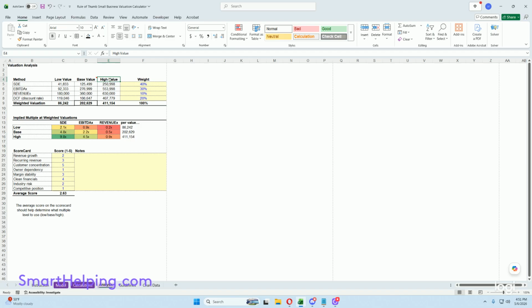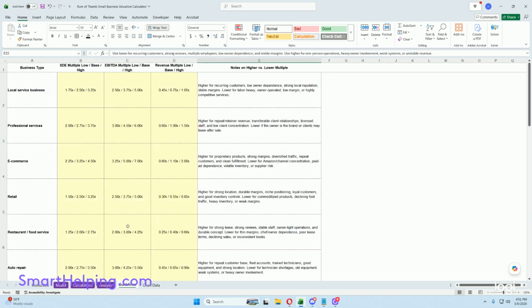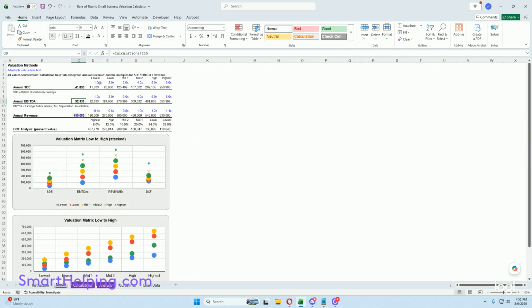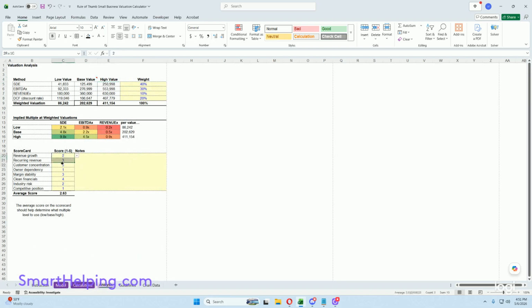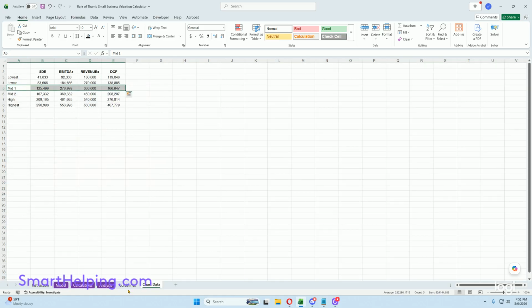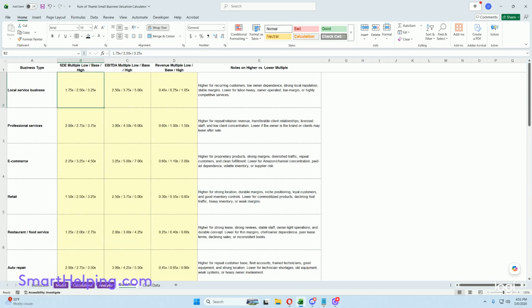What you'll do is look at the industry standard guidelines and put in some numbers that are close to this for your lowest to highest. Once you have those in, you do your score of the company and figure out if it's closer to 5, then you might be closer to the base or the high valuation. If it's closer to 1 or 2, maybe you're closer to the lower end here. And you could put notes next to each of these. That is pretty much it for this template.